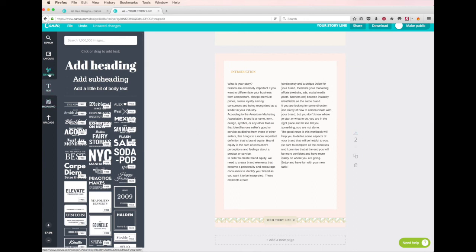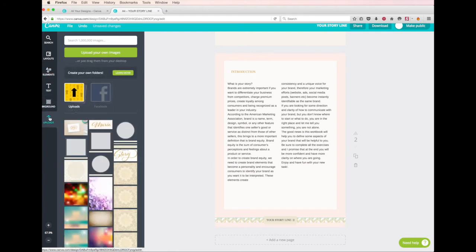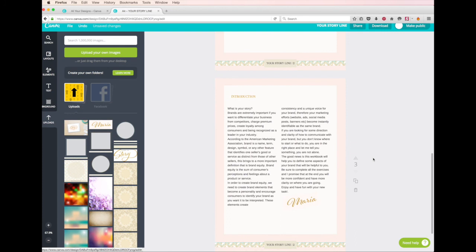And then I want to add my signature. So let's go to upload because my signature is already here. Okay, here it is. Just make it smaller with a little bit of angle. Okay, so we have finished the second page. So let's go for the third page. Let's duplicate this page. So you just click here.